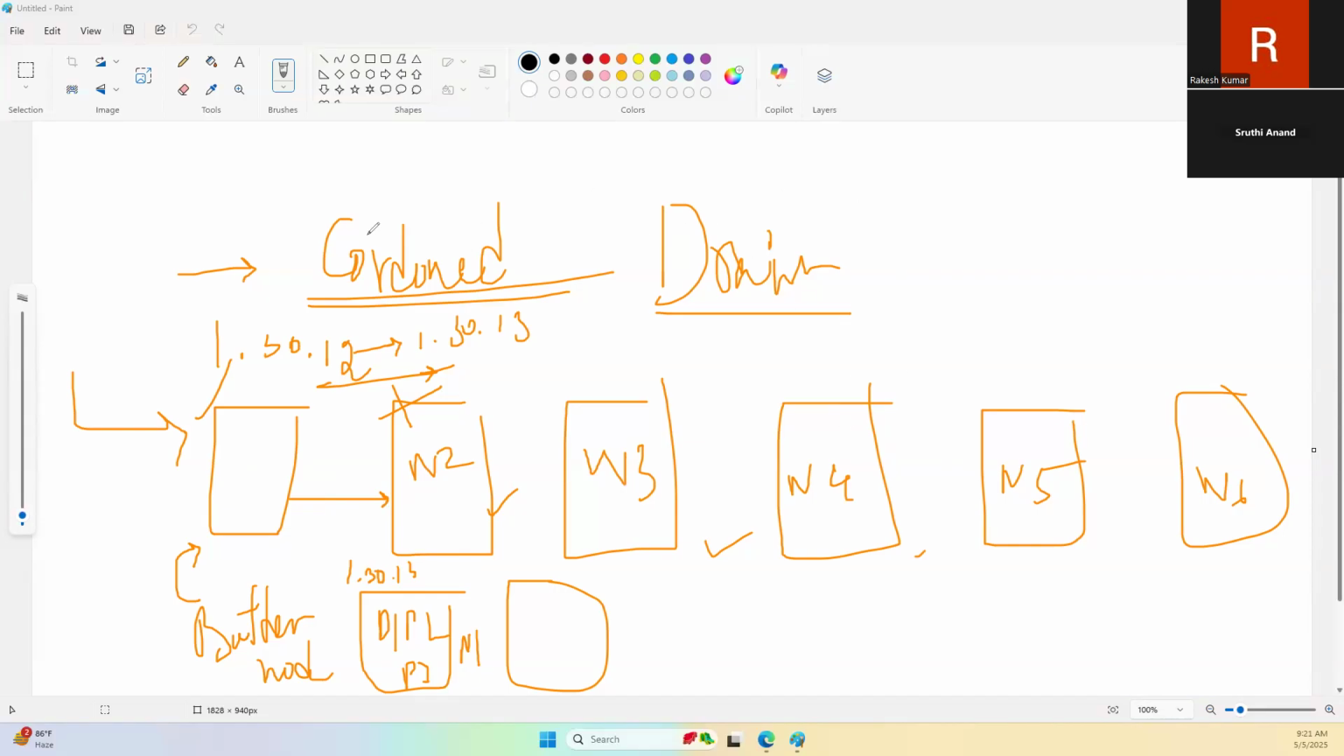Okay, now once you understood the concept, the next concept that comes is max surge. How many nodes can you simultaneously upgrade? The next concept is how many.